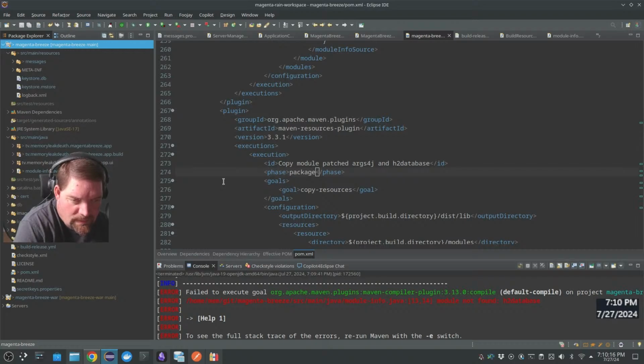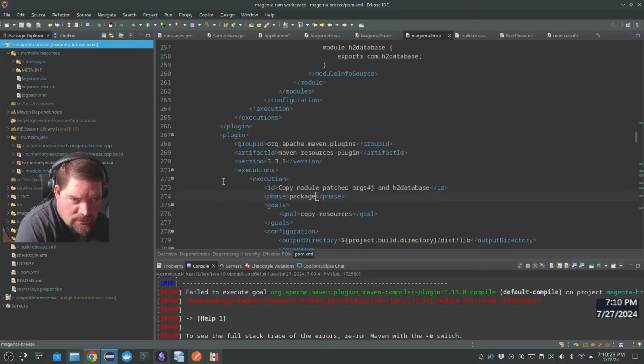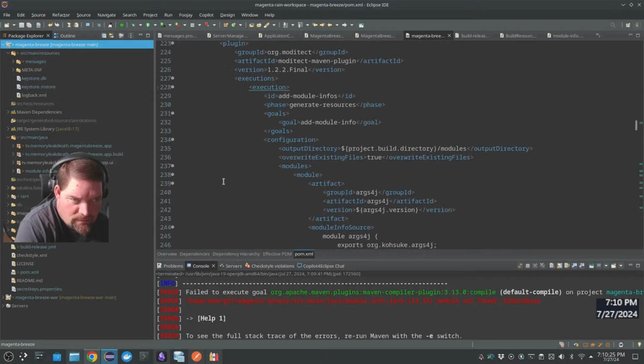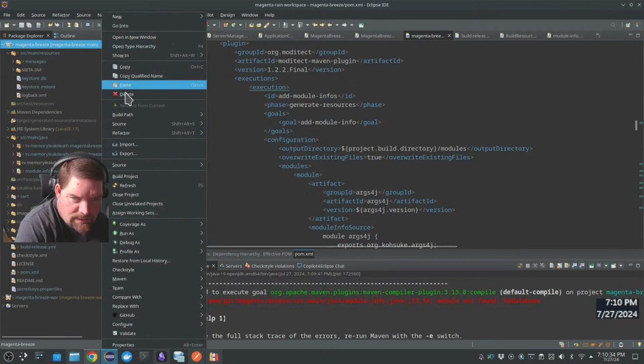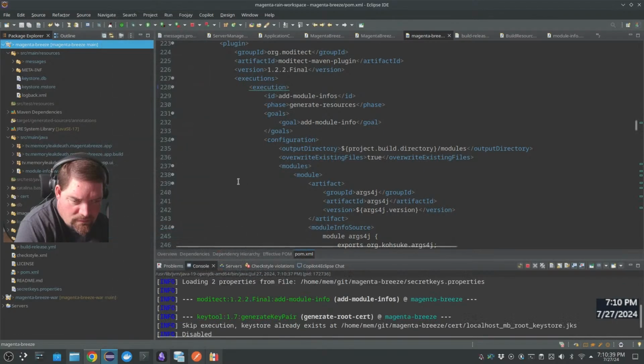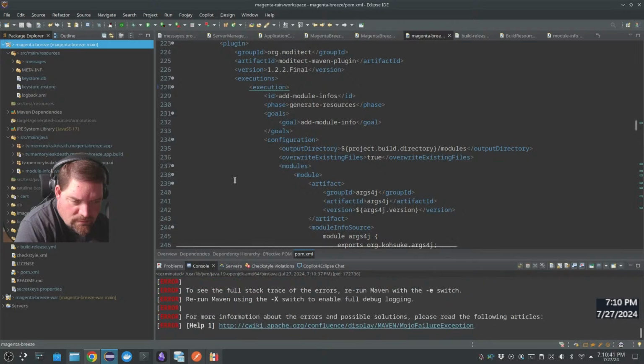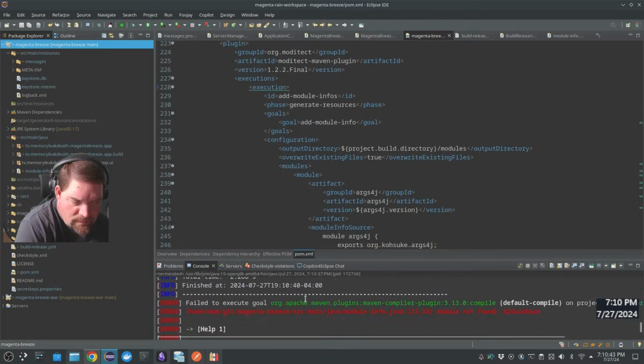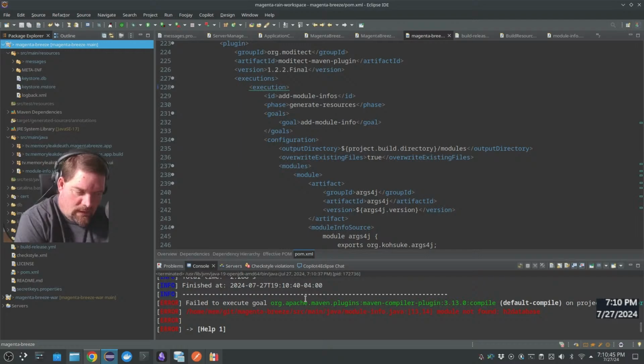What did I have to do to make this? I have to do package. No. Generate resources. Let me try this again. Damn it, how did I get this to work before?